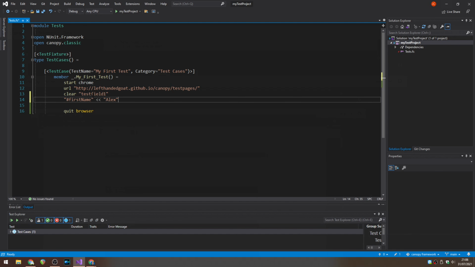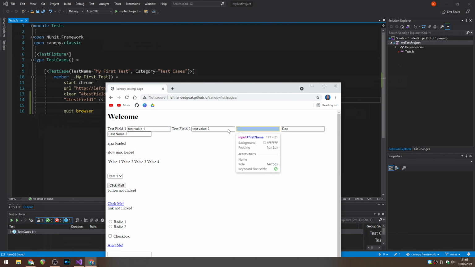So there's the function. That's the name of the ID. And I actually forgot to put the hash there because it's an ID. So let's do the same here. Hash test field 1. And we're going to put my input or whatever we want to say there. So that was the first one there. And you've got some other test fields there.